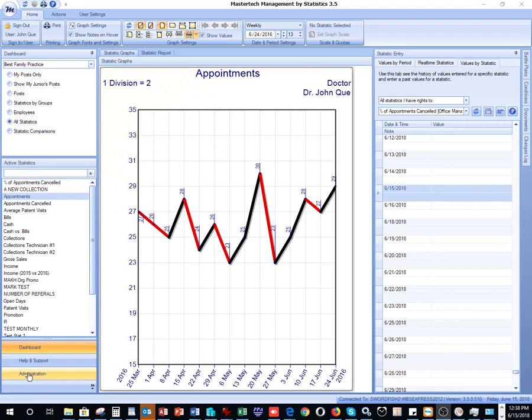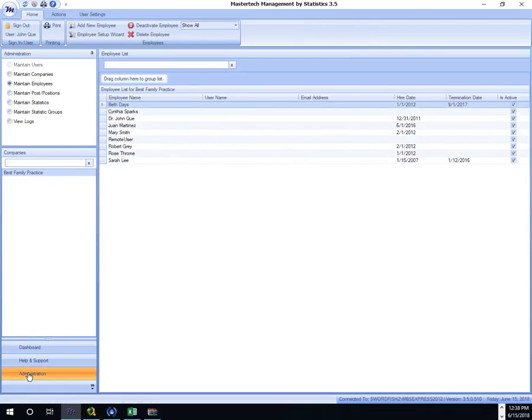So once you are, click on Administration and then make sure you select the Home tab here. Don't stay on Actions or User Settings. You just select here which area you want to work on, in this case, maintain employees.